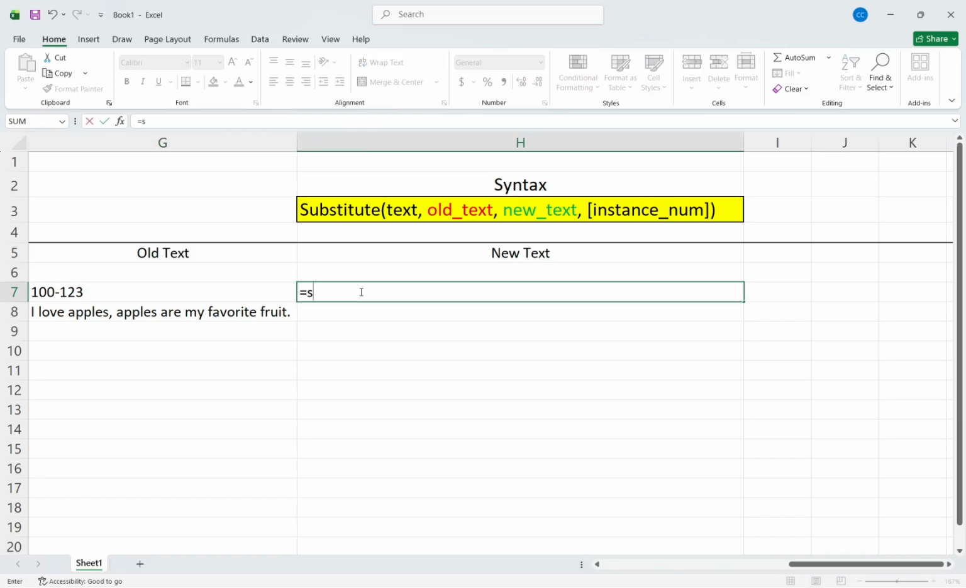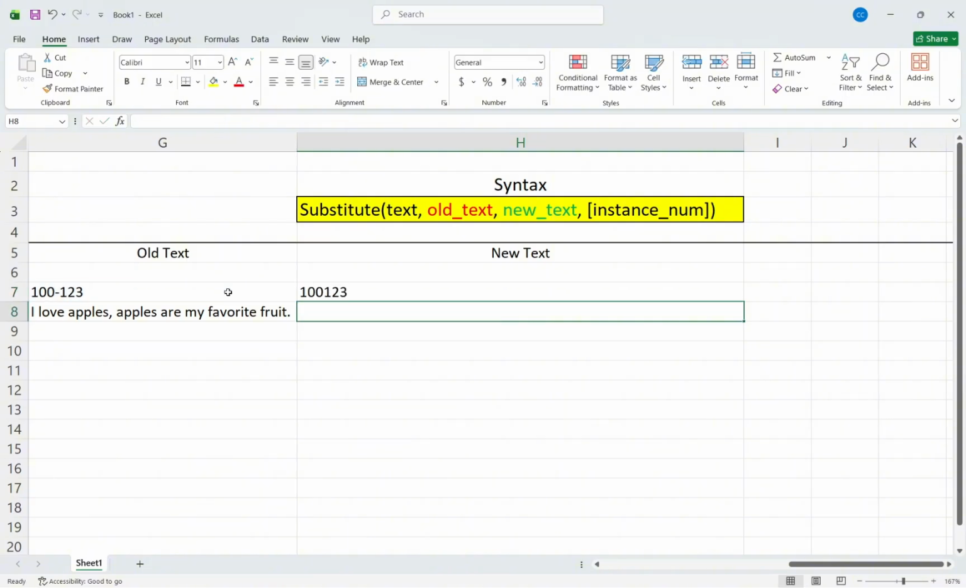So let's do that. Equal SUBSTITUTE, open parentheses, and then you're going to select the cell that you want to work on, which is G7, comma. The old text, I don't want the dash, so I'll put it in double quotation. And I want to replace it with just blank. So I'm going to do two double quotations with nothing inside and then close parentheses. Now you have a clean version of the customer ID with the dash no longer being there.